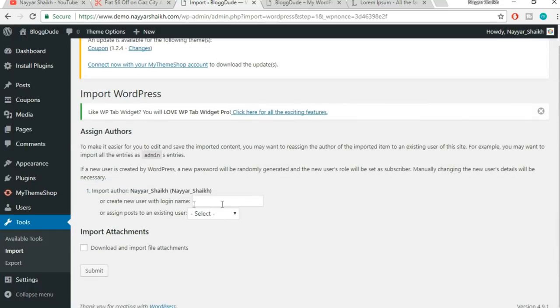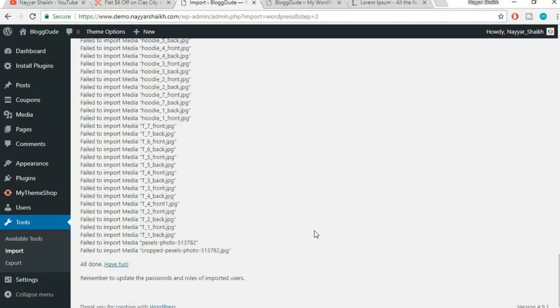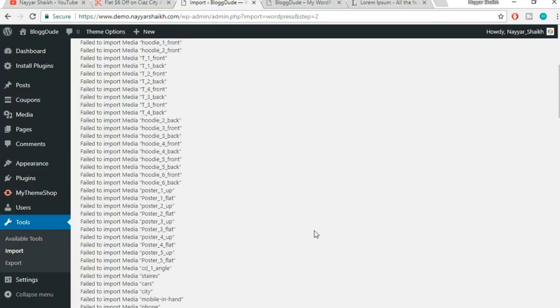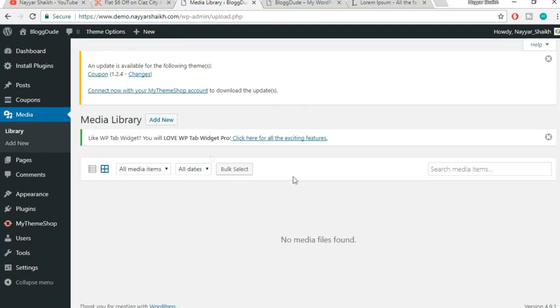Now it will ask you whether you want to assign this to a new user or to an existing user. Now I will assign this to an existing user, so I'll select this. Here it is, my username, and tick mark this thing, download and import file attachment, and click on submit. Okay, so as you can see, it says failed to do so. Let's see why is that. Let's click on media. We don't have any media. Let's try it again. And see what was the problem.